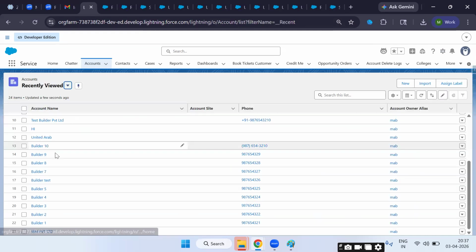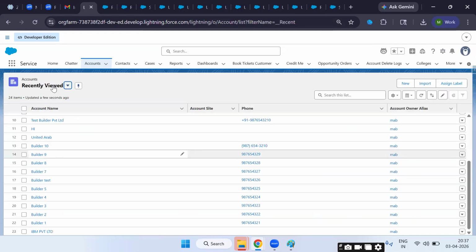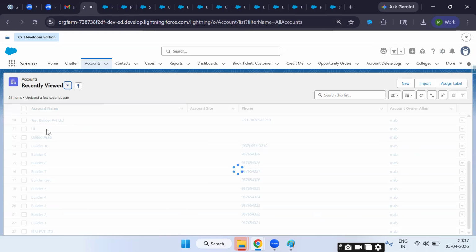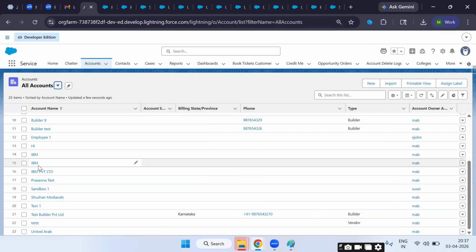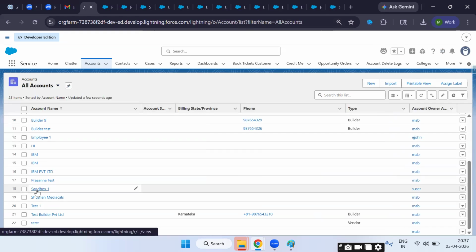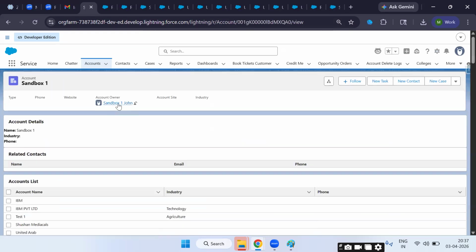And the second is sandbox. This is sandbox one. If I open it, this user created the second record. That means user one can access the sandbox record, but sandbox one can't access the employee record. Is the requirement clear?